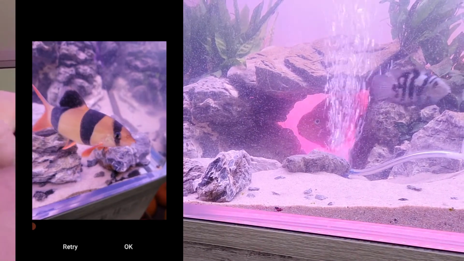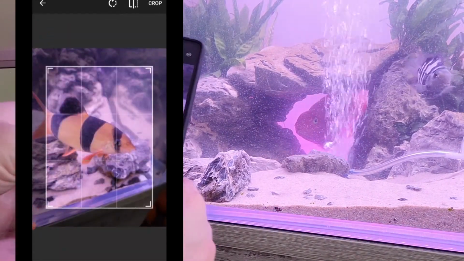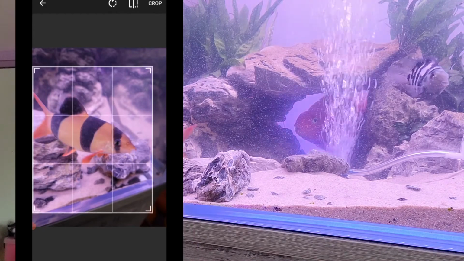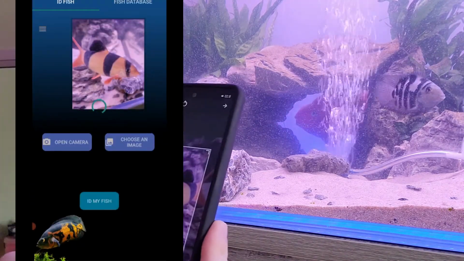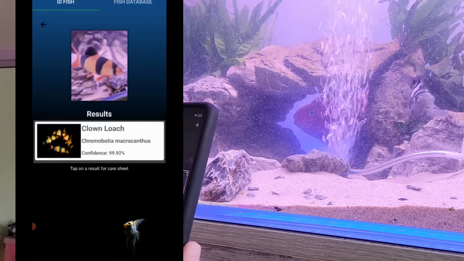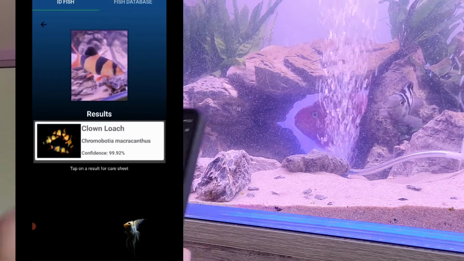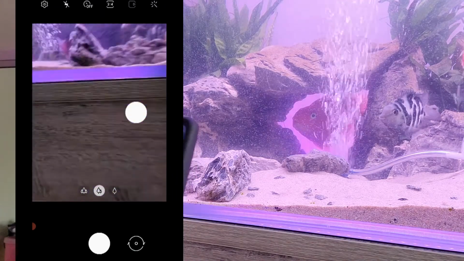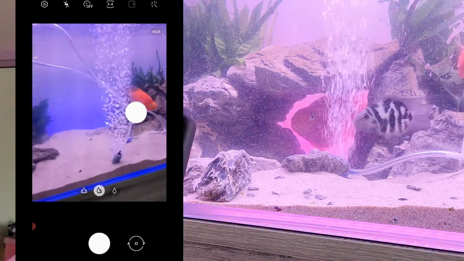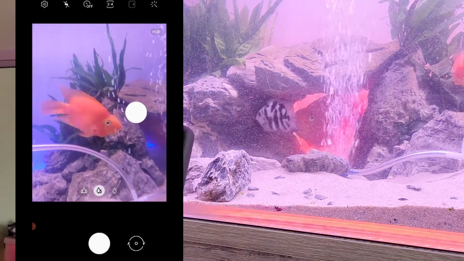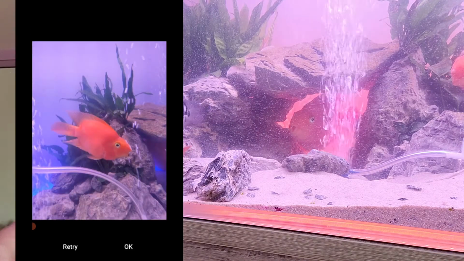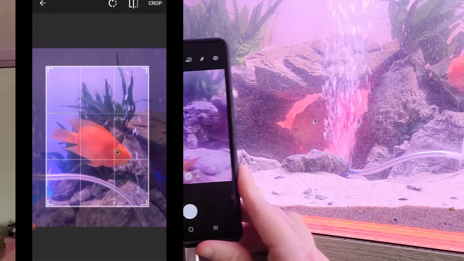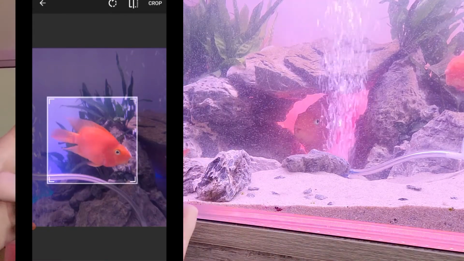Next I switched over to my 65 gallon, and here are my clown loach, which it did amazing on, just like the yo-yo loach. Pretty much got it almost 100%, so it seems loaches do very well with this app. And then lastly here, I just tested it with a blood parrot, and it also did very well. That was the only species it guessed, and it was almost 100% confidence. So very good on them as well.